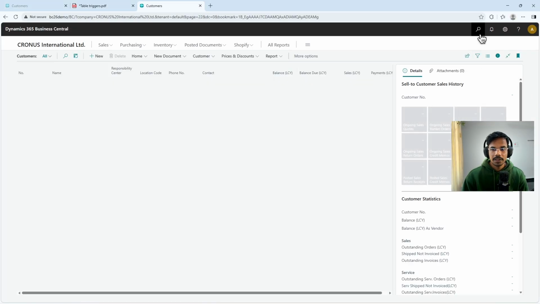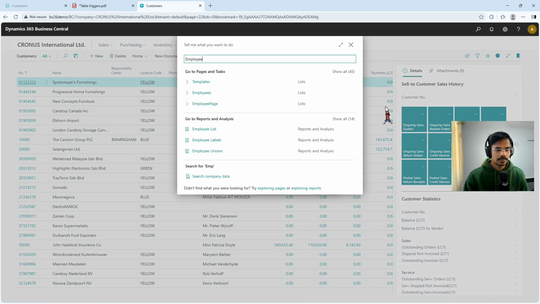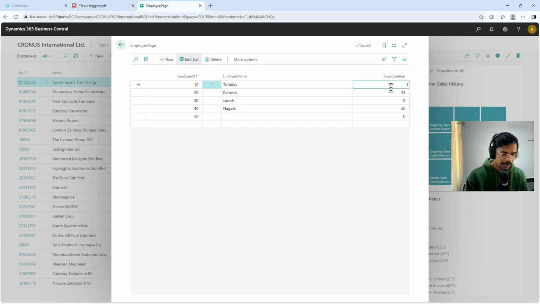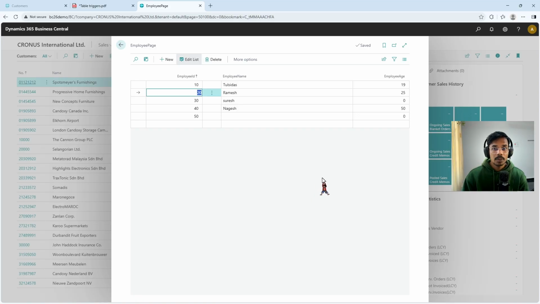Now let us open the employee page again. Let me just modify this Tulsidas record. Let's change the employee age to 19. Now you can see modifying the record 10. The employee ID is 10, so that's why it is saying modifying the record 10. So the OnModify trigger gets executed whenever we modify a particular record.